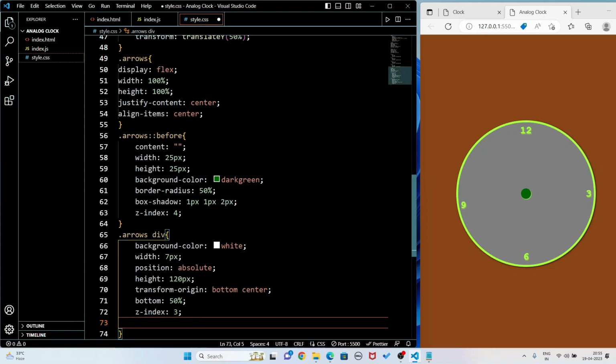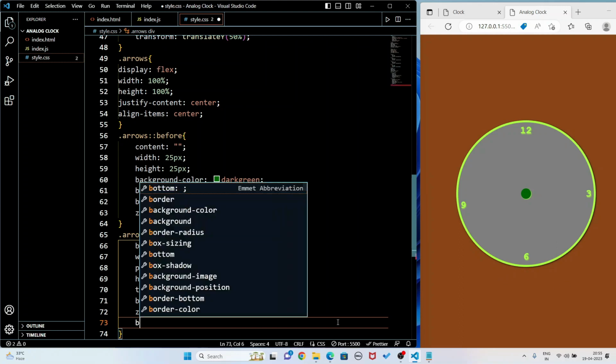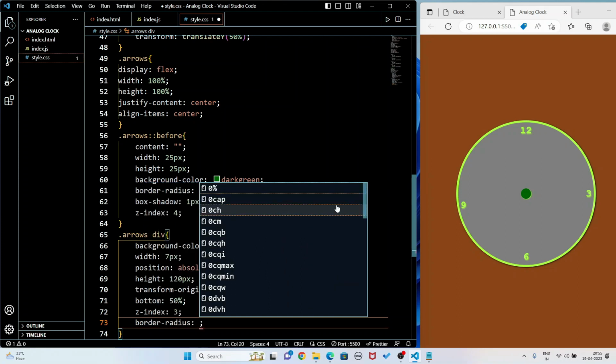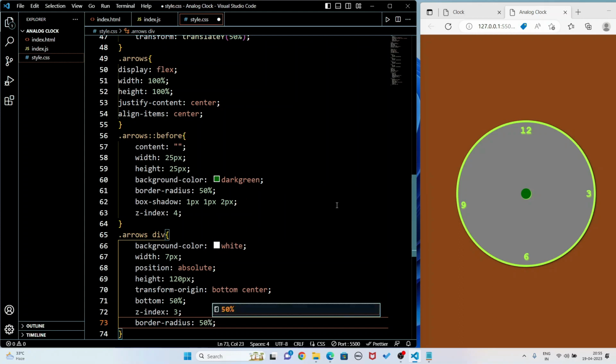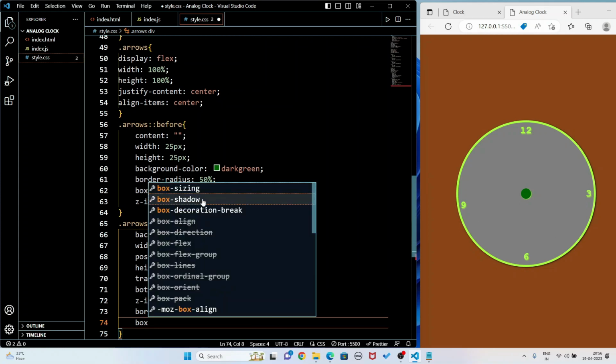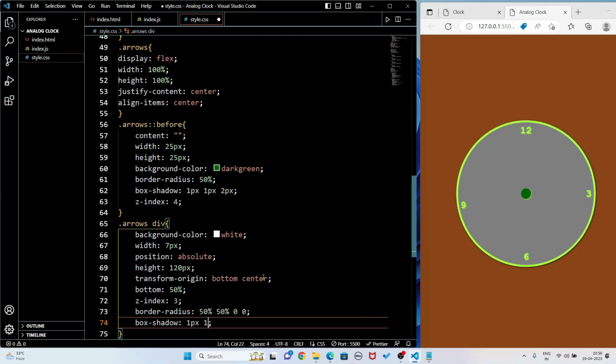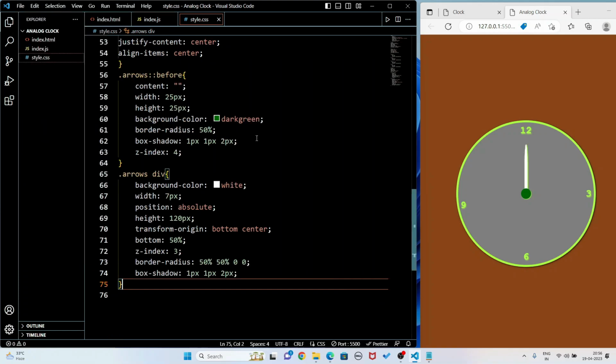And then border radius I'm giving 50%, 50%, 0 and 0. Box shadow I am giving 1 pixel, 1 pixel, 2 pixel. Save. Now arrow, one arrow I have fixed.